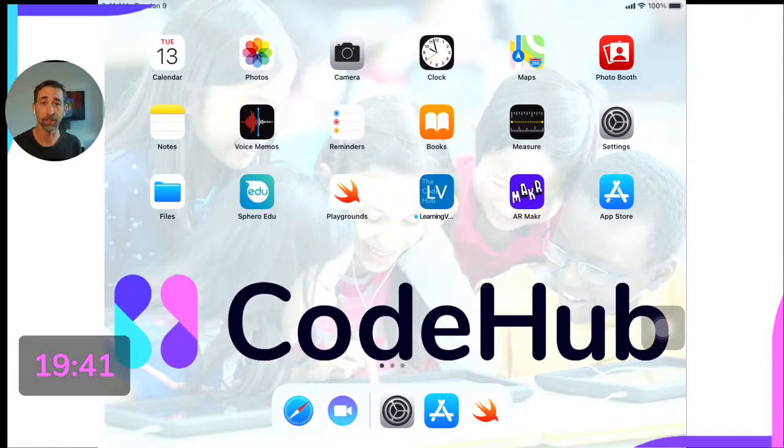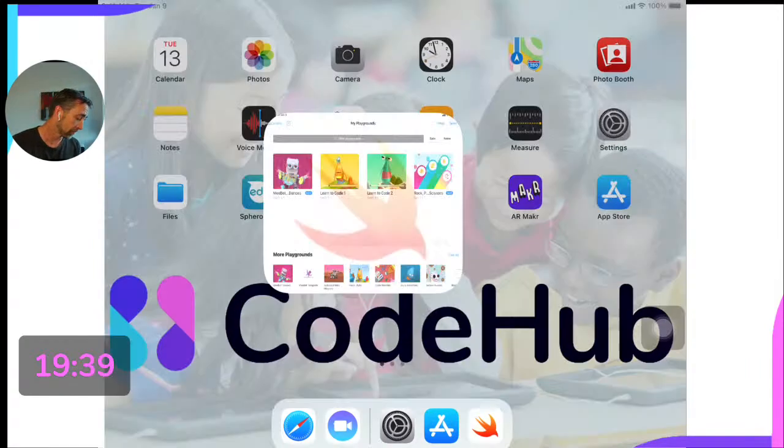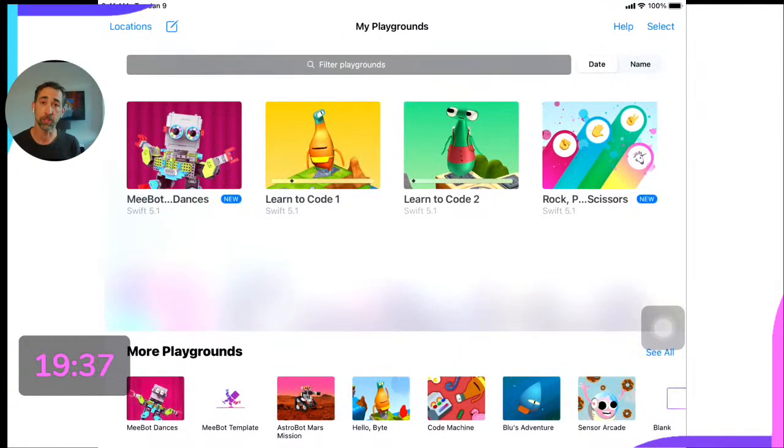Now we're going to jump back into Swift Playgrounds where we were yesterday. This one's a bit of a special day because we're going to use a playground from a third-party source. Yesterday we were working with Learn to Code 1, which is a playground provided by Apple, a great way to learn how to code. The one we're going to use today is called MeBot 2.0 Dances. So the way we get that is we go down to See All in More Playgrounds.